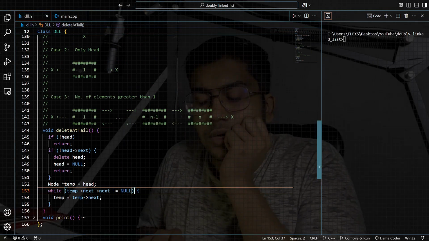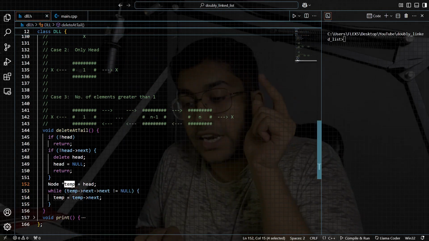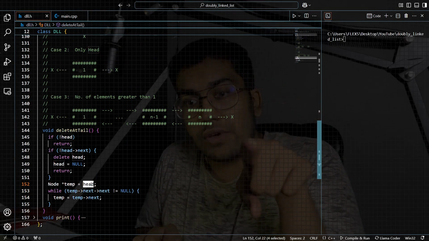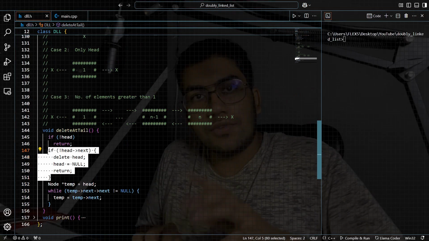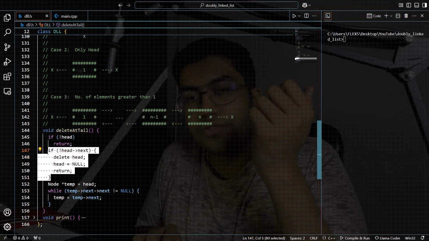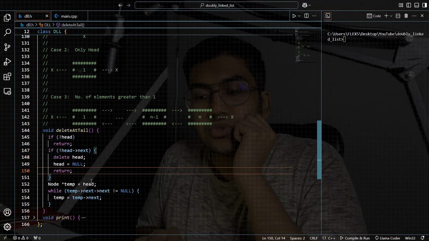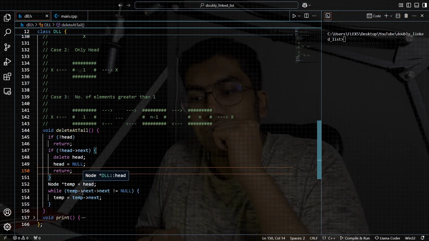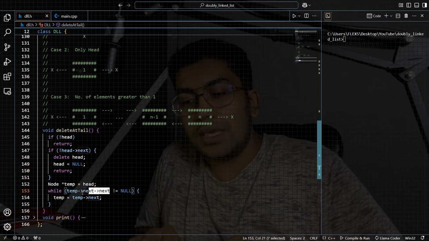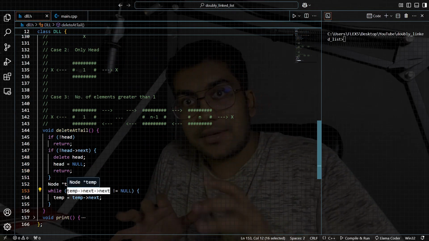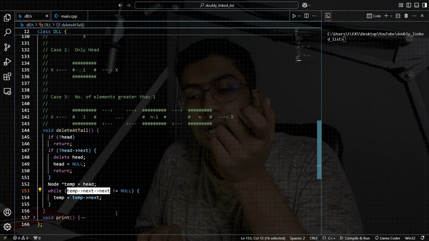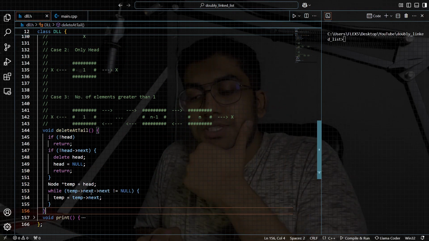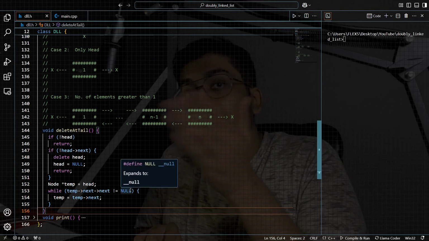So look at this. I know temp is a valid node because it is head in the very first iteration. I know head next is also a valid node, because if not, we would come out of this function in this if statement. So I know temp is a valid node, and temp's next is a valid node, right? So temp's next would be a valid thing to check. We're not trying to ask next of a null node. That is what we're trying to check.